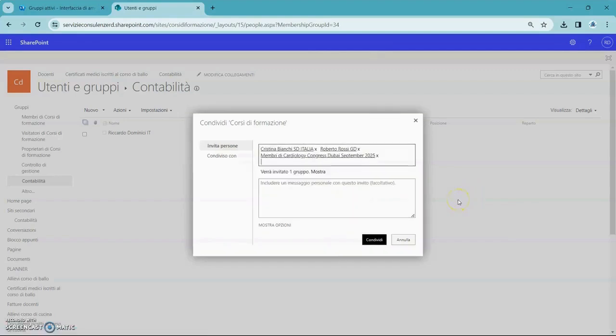And here I can add a message: You have been added to the SharePoint accounting group with edit permissions on the lists. And at this point, I will share this message with 16 people. As you can see, all 16 people have been added to the group.